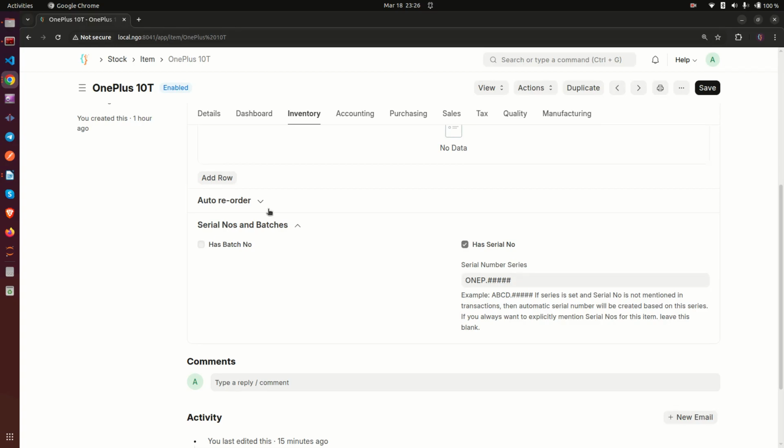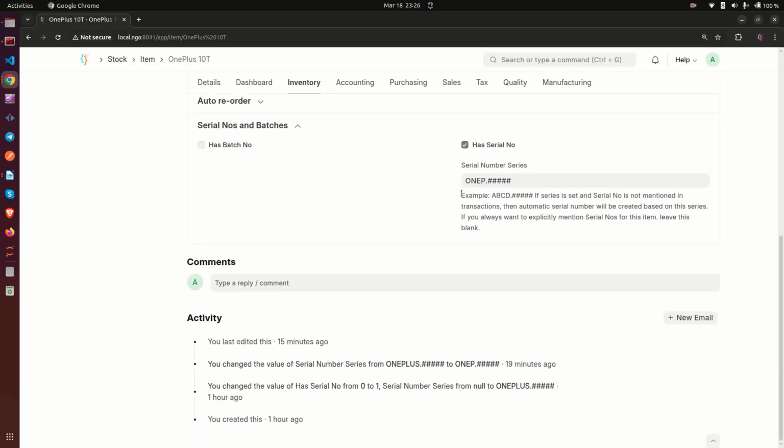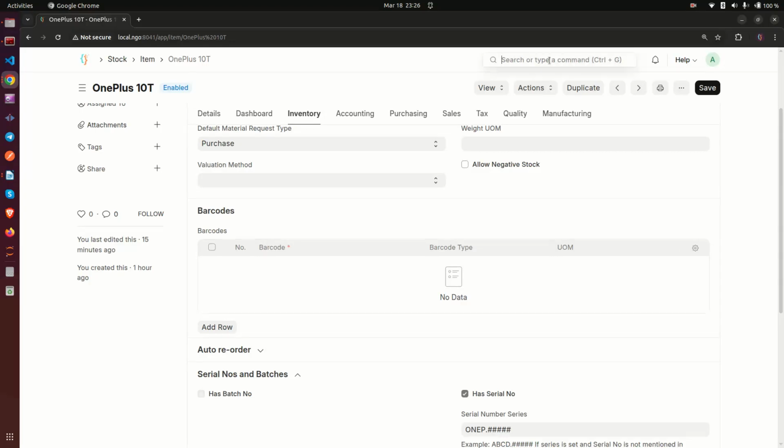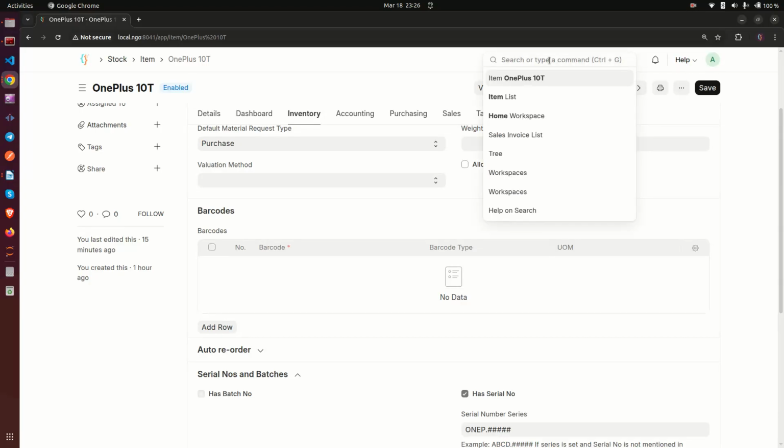So you see, for example, for the OnePlus, I have instructed the system to do 1P, and then I want 5 numbers there. And that's all the setting we need. And let me show you that in action. We are going to go and do a purchase order.